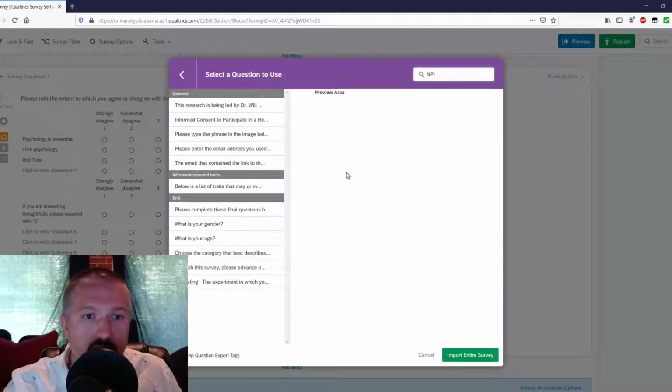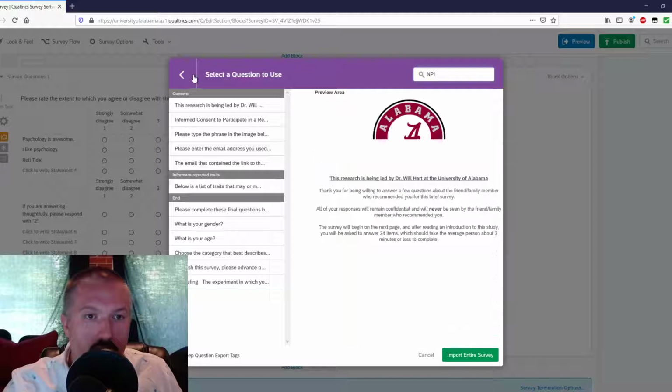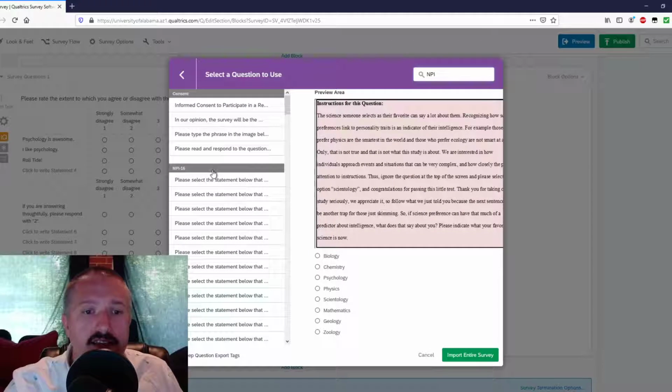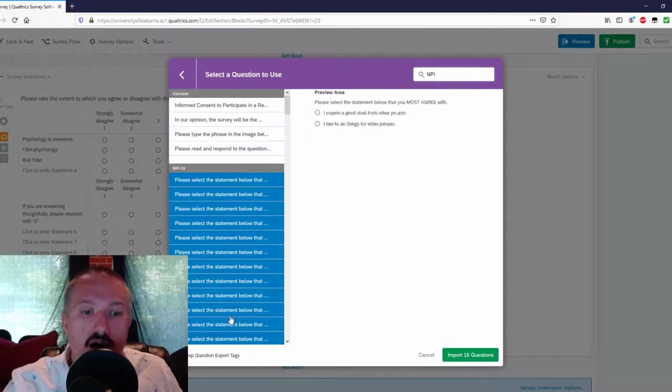So we're going to click this here, and it looks like the NPI is not in that one. Let's try this one. Here we have the NPI 16. So we're going to click this whole box, and I cannot stress this enough. It is very important that you keep question export tags.